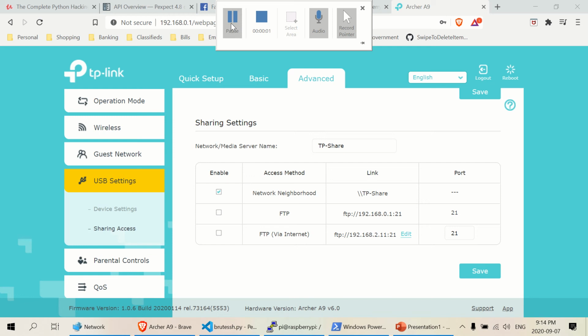This is a video tutorial. My goal is to share with you how you can connect to your network drive. Essentially, if you have an external drive and you connect it to your router, that is your network drive.